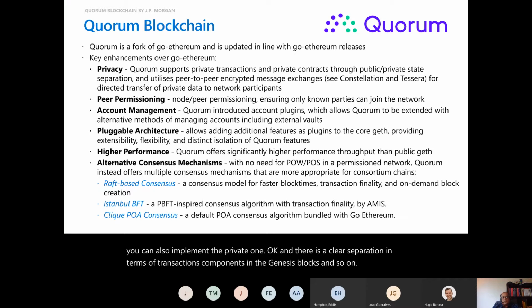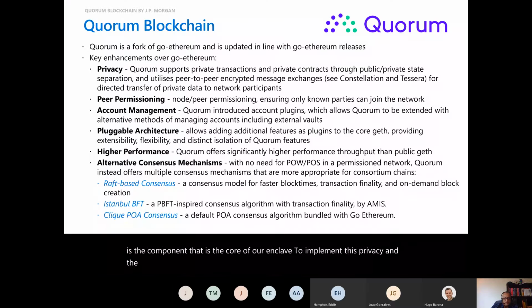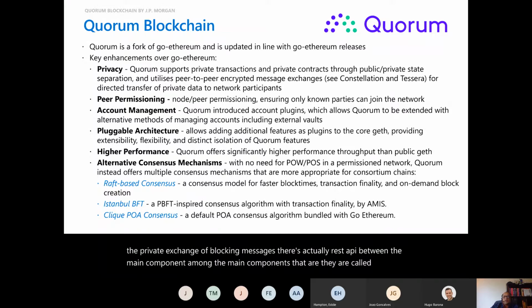It uses encrypted messages, of course, okay? So as I explained, for example, Tessera is the component that is the core of our enclave to implement this privacy and the private exchange of blockchain messages. There's actually a REST API between the main components, which are called the transaction managers.